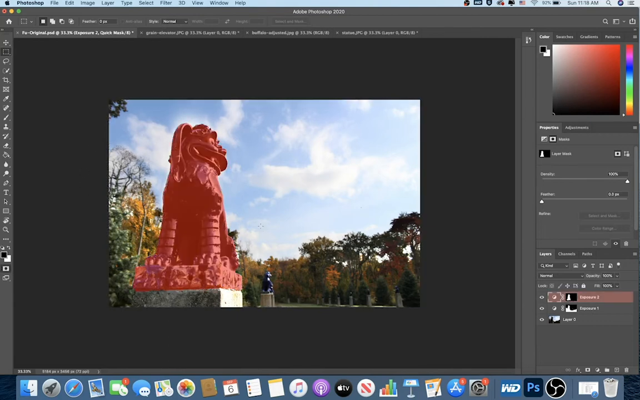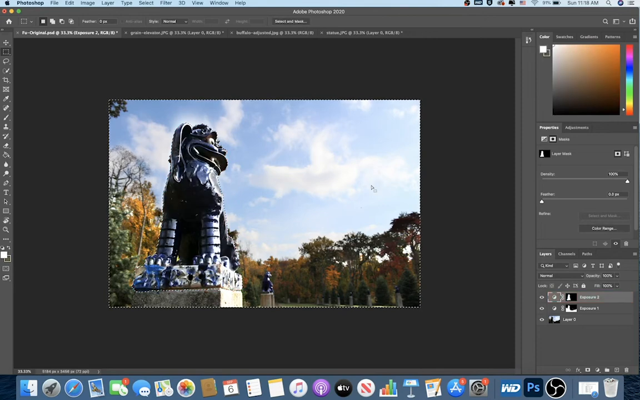So if we press Q, we can see again the opposite is true. Our dog is now redded out, because that's not included in the selection, and the background is everything that is still available. So let's press Q again to exit that. And what we want to do now, because we have our selection, let's just add another layer adjustment.